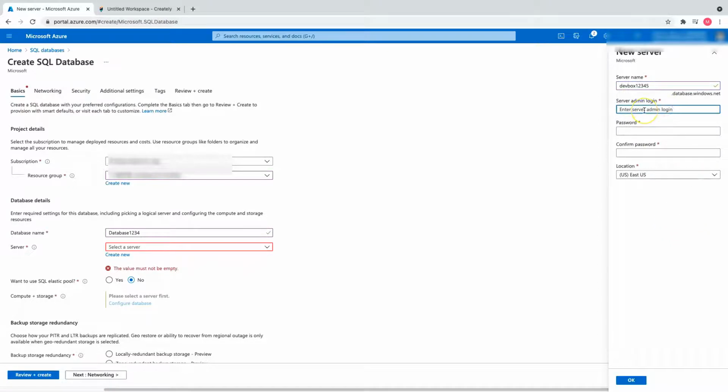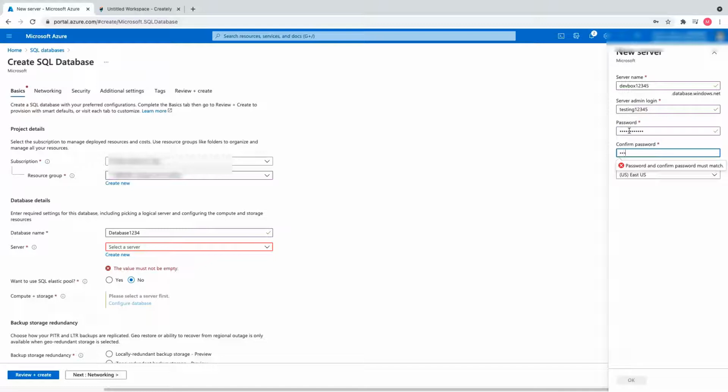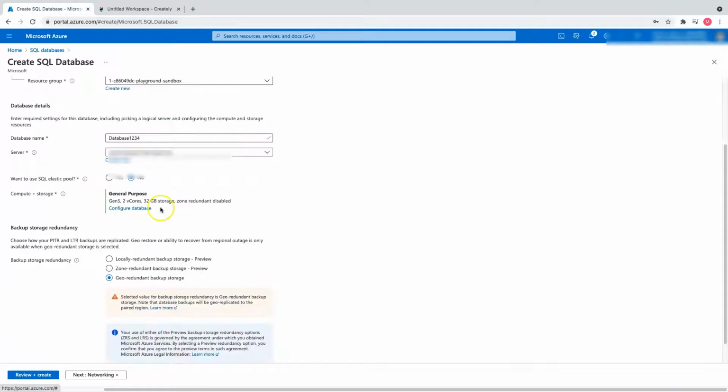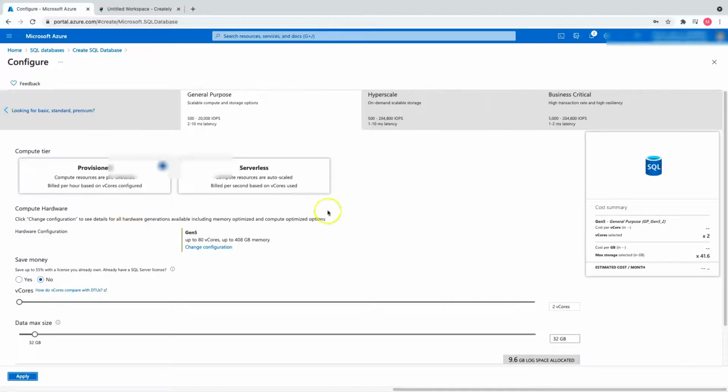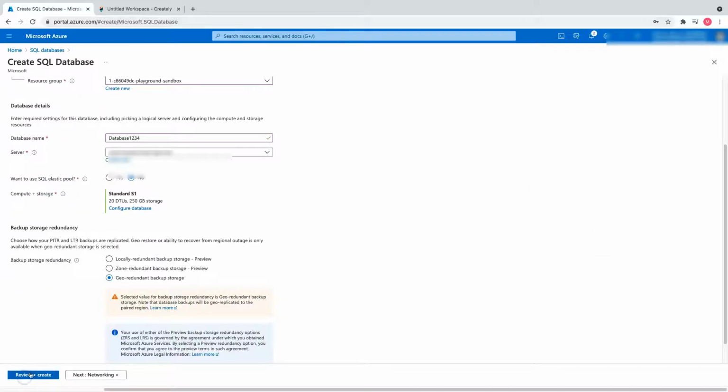This is your server admin, so make sure that you remember whatever you put in. I'll put it like testing12345, and my name is good, and then I'll put in my password. The location is East US, and then you should be good to go. Once you click OK, this should pop out, and let's configure the storage database. I'm going to click on standard, and I'll make it 20, and I think we should be good, and I'll click apply.